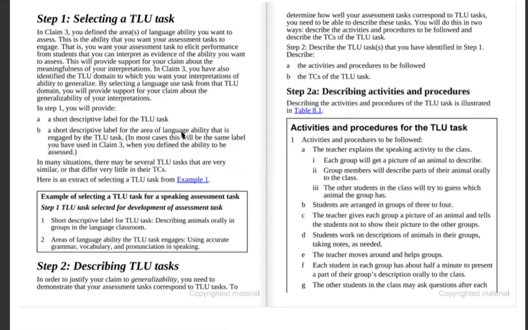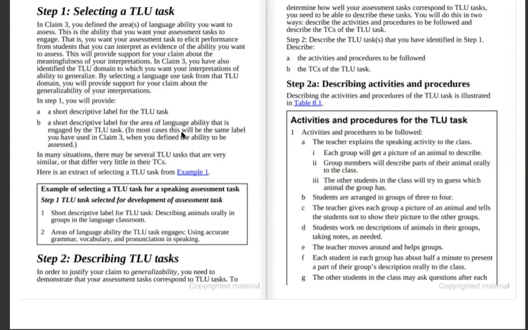And so in step 1, you would provide 2 things: a short descriptive label for the TLU task and a short descriptive label for the area of language ability that is engaged by the TLU task. In most cases, the label will be the same that you have used in claim 3 when you defined the ability to be assessed.